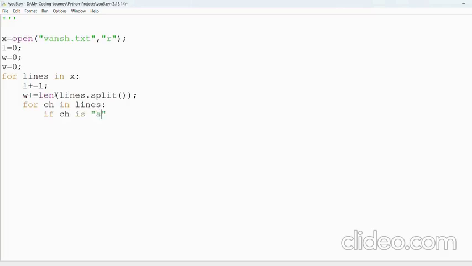Now the next process is, we are using for char in lines. So what will happen? It will check each character from the line, whether it is present in A E I O U. If it is present in A E I O U, it will plus one in the vowel variable, that is V plus one. So for better output, I will mention here lines dot lower. It will convert each line into lowercase. Then it will count the vowels.